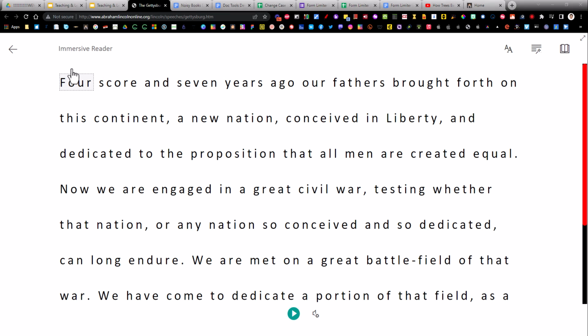Now, the Immersive Reader has lots of different options that you can do with it. I can simply just start to play it.